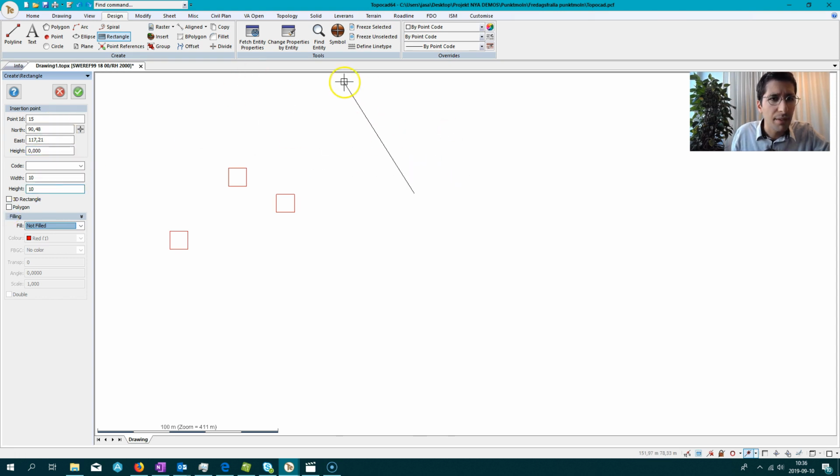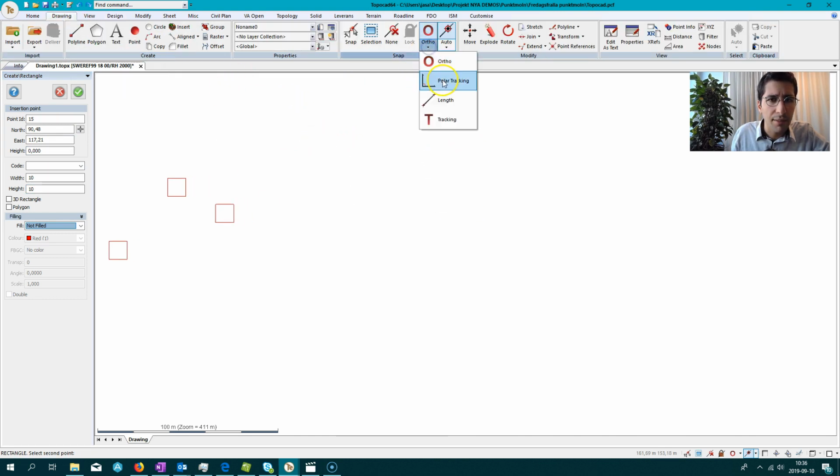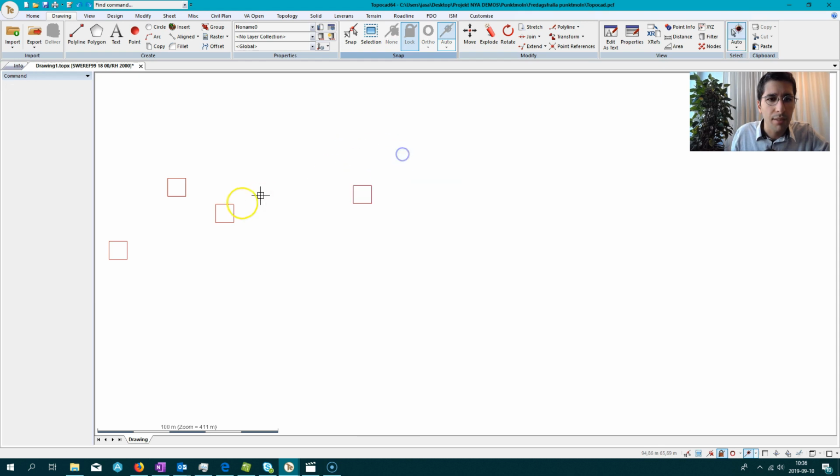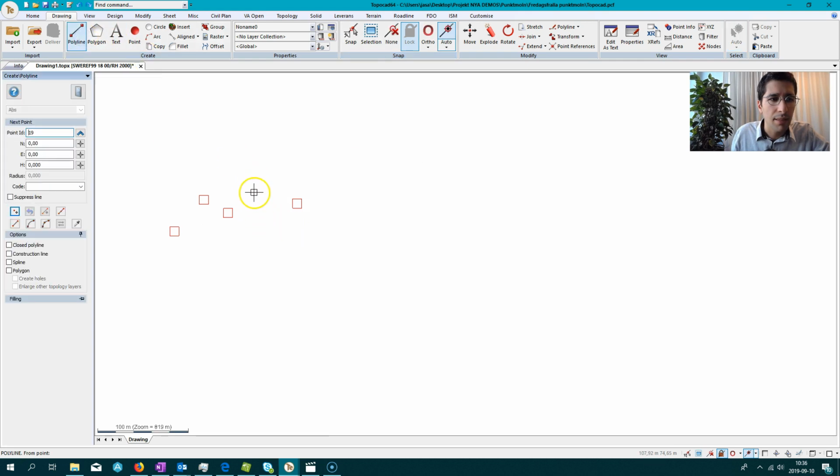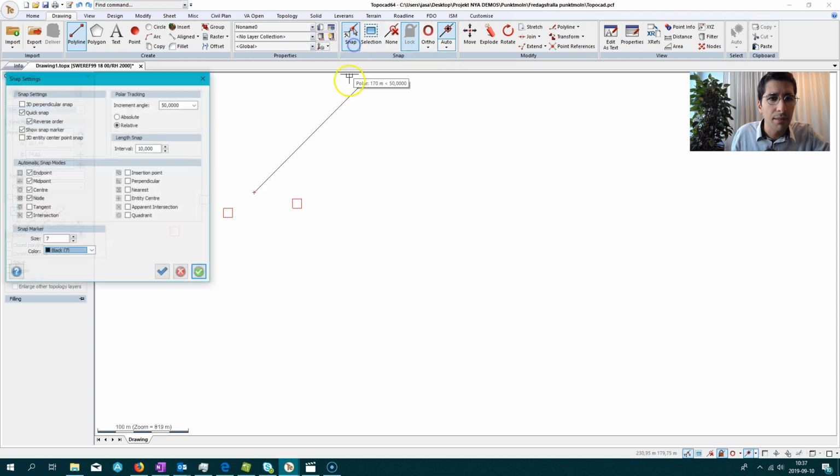And then I will input a direction, and for that I will put on the polar tracking. So now I'm at 50 gon, which would be 45 degrees. And I will put it out like that. And then I'll just go by hand with the final one. And here I will use the length snap as well. And as you see, I have it on 10 meters.